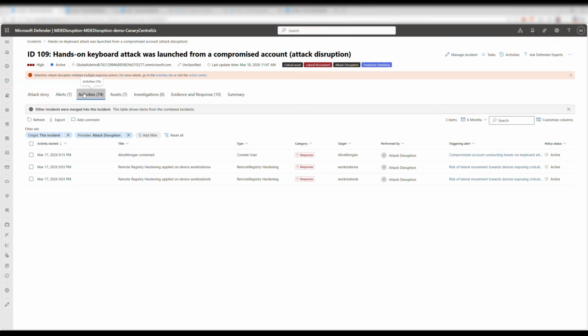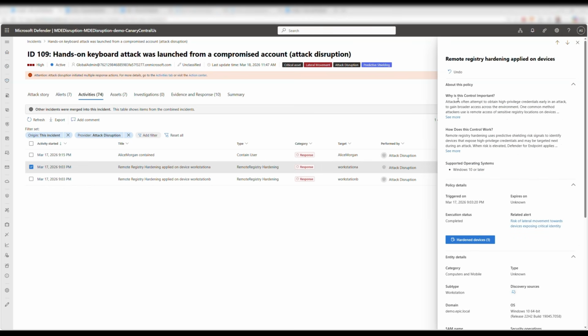From the Activities tab of the incident, we gain insight into the specific at-risk assets that Defender hardened proactively as a result of the predictions it made. A targeted remote registry hardening policy, which is a new, novel capability in Defender, was automatically applied to both workstations. This control blocks the remote execution techniques that attackers are often using to obtain cached credentials.